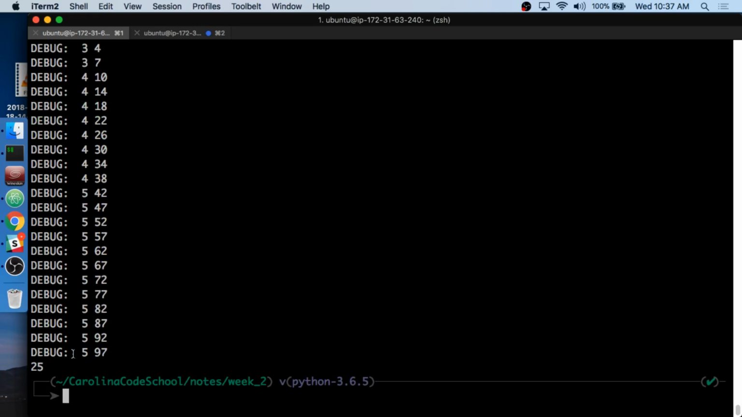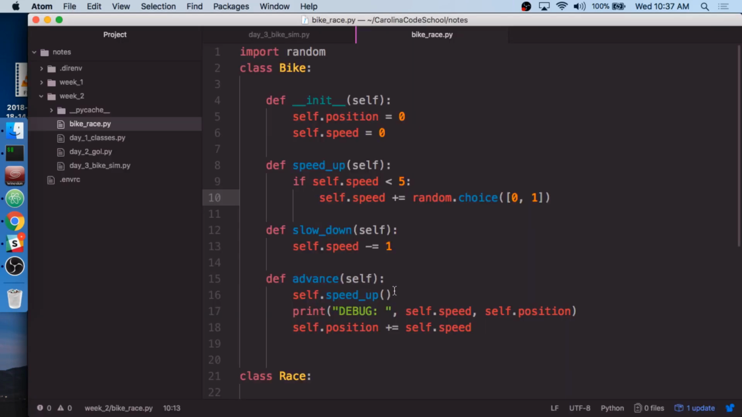Notice that we're never slowing down. We hit our speed limit, and then we're staying there. Should we possibly slow down every now and then? So in advance, instead of just running speed up, we can do another choice between speed up and slow down. We probably might not want 50%, but then we could do like we did with true false yesterday and say 1 slow down for 3 speed up or something.